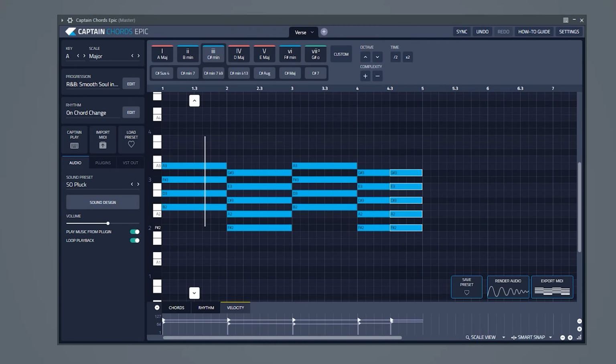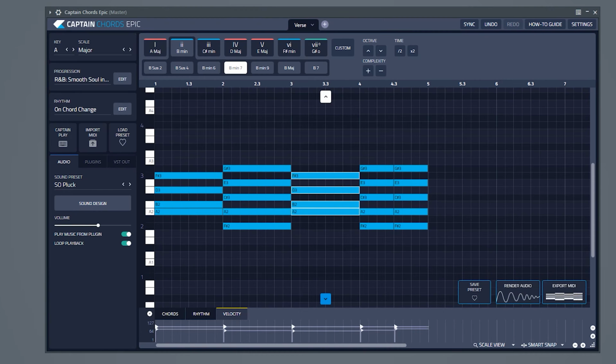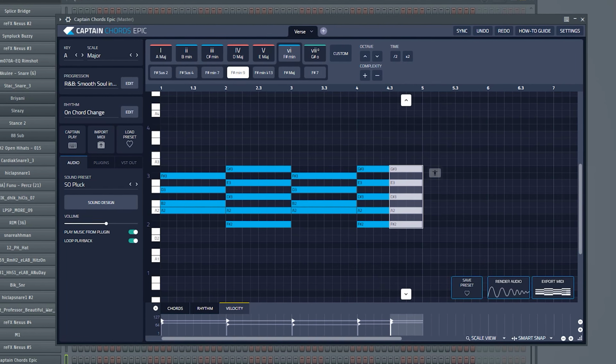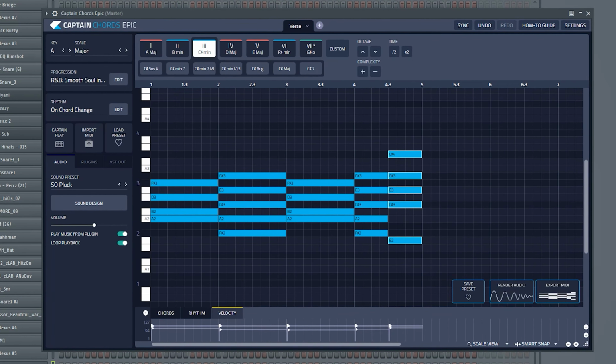Now we can use different inversions of the chords by just highlighting the chord and clicking the down or the up arrow. Now let's go back to the F sharp minor that we split in the second section and change it into a C sharp minor, which is our third chord in the scale.